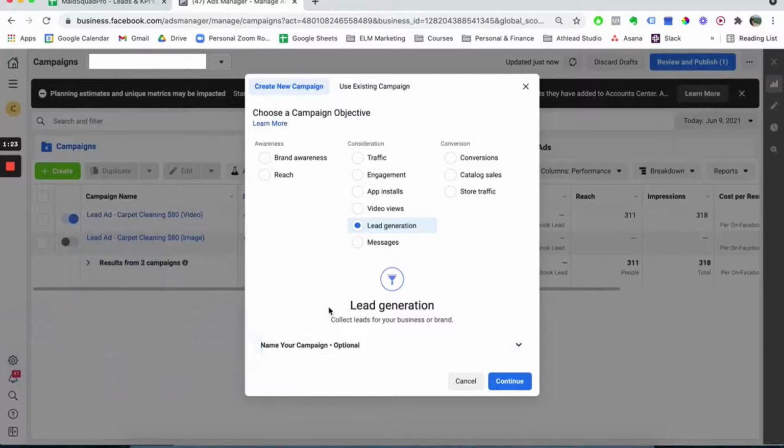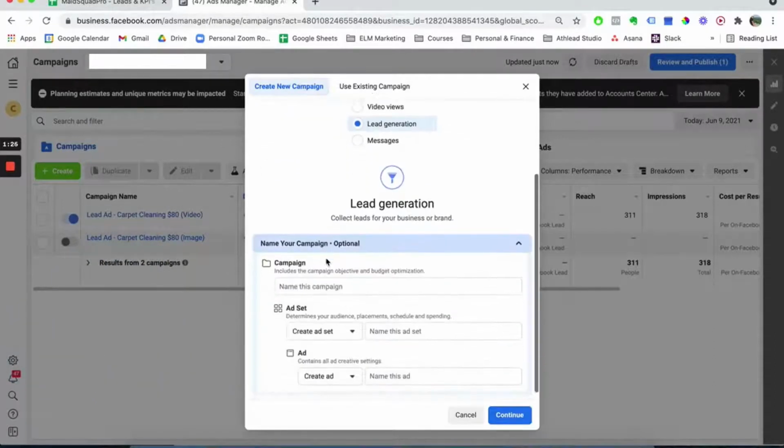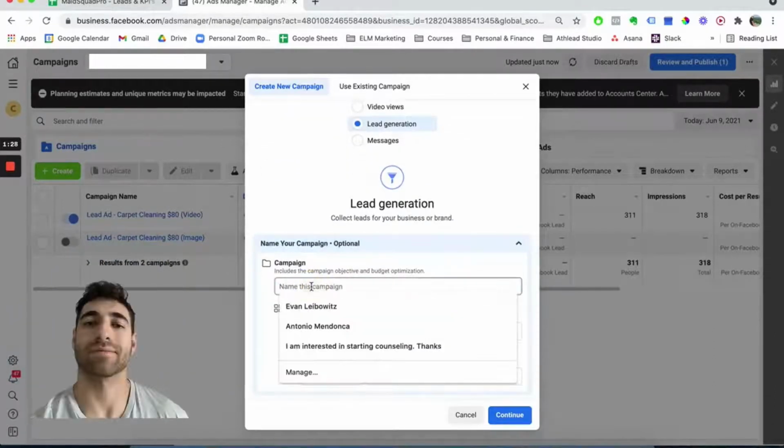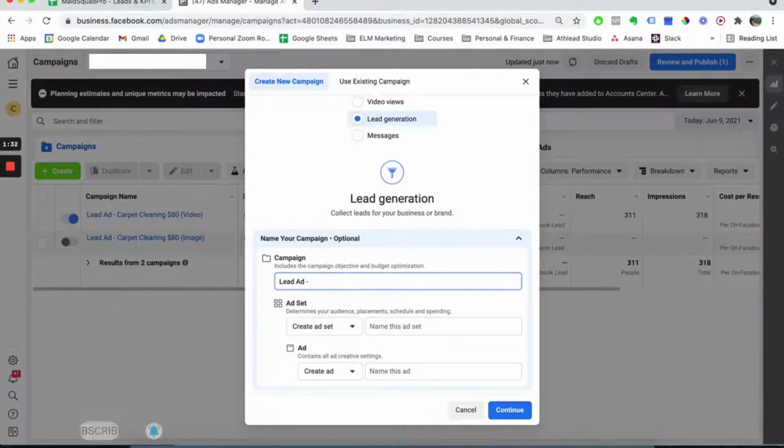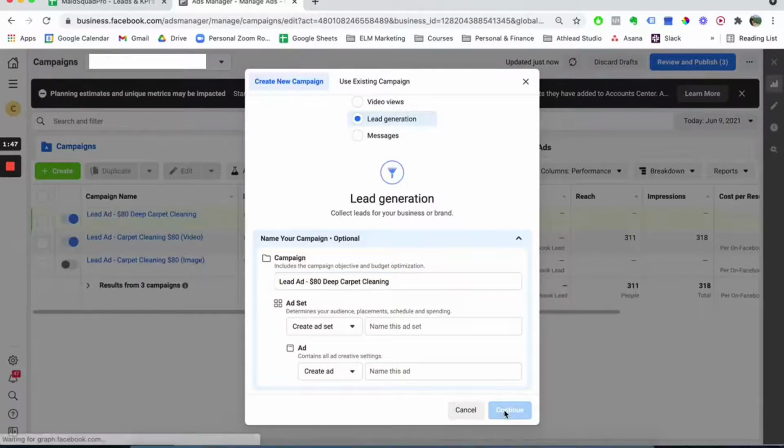All right, so once you select that, you're going to get the option to actually name your campaign. The way that I like to name my campaigns is by starting off with the name of the actual objective. So we're going to do lead ad, and then this is where I usually put in the name of the offer. So for example, we're doing an $80 deep carpet cleaning special. So that's just what I'm going to name it, and then you're going to hit continue, okay?